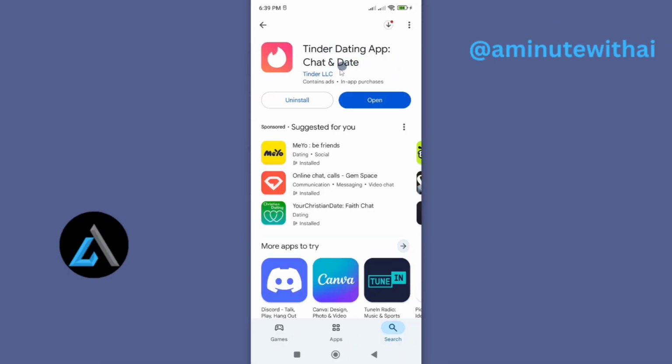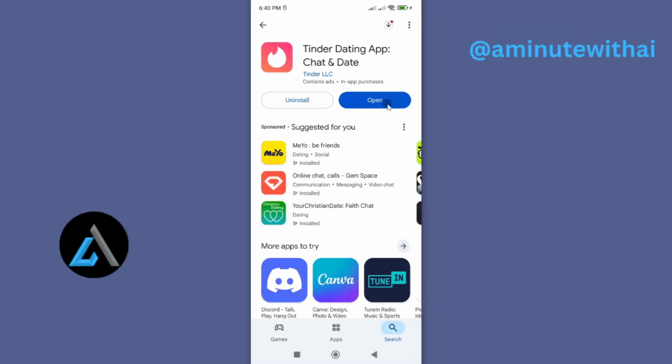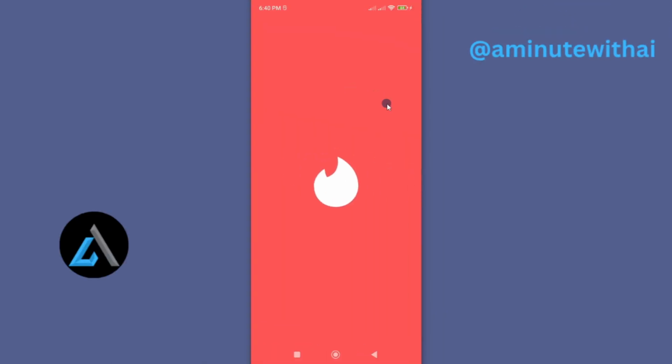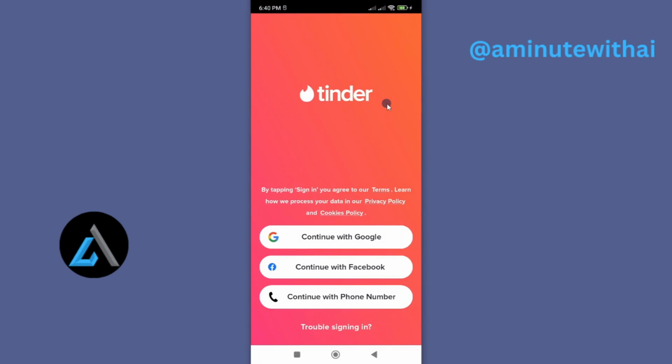And once this has been installed, the update button will turn to open. Now from here, you can tap on open, or you can go ahead and open your app, and this will be the latest version of Tinder app with the latest features. So that's how you can update your Tinder app to the latest version.